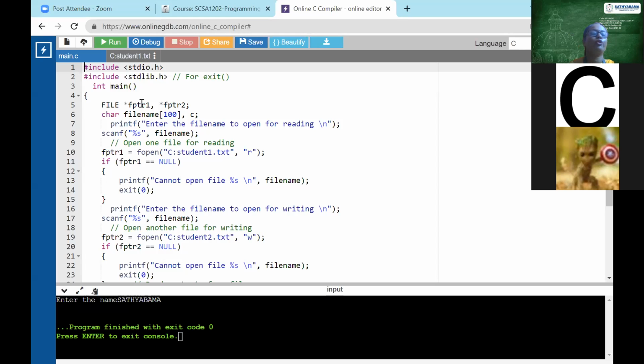I'm creating two files, so FP1, FP2. Two files are created. Okay, and char file name, actually here I have written 100. There itself I give 100, then automatically I can enter the entire college name. Okay, printf: enter the file name for opening for reading. Okay, %s file name, I am going to read. Okay, then my file pointer, fopen student.text, in which mode? Read mode.